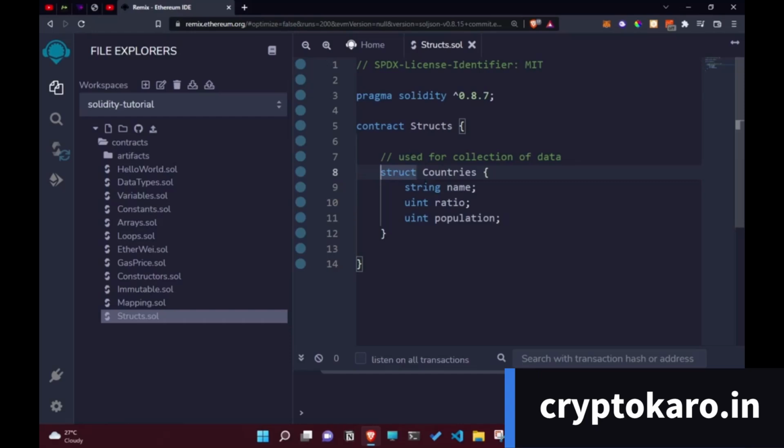So this is essentially grouping together the related information about a certain topic. Countries should have a name, ratio, population, etc. In another case, if you want to make a struct for books, let's say book name, author, and the pages, etc., you can make a struct for that topic as well, and that's the basic concept of how you can use structs.